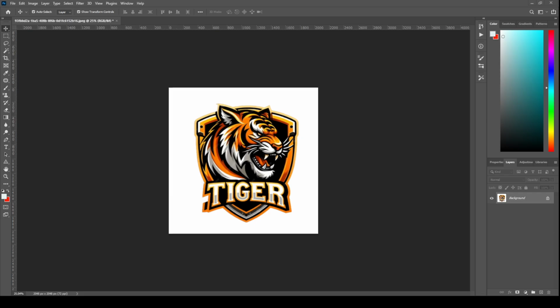That's all there is to it. Creating SVG files in Photoshop is straightforward once you understand the steps. Practice these a few times and it will become second nature.